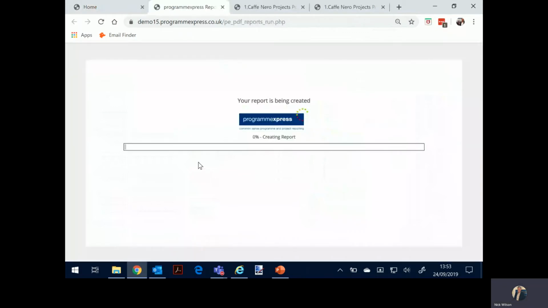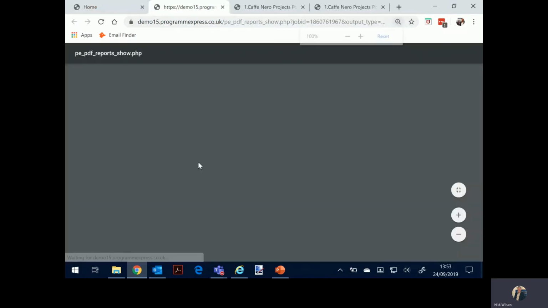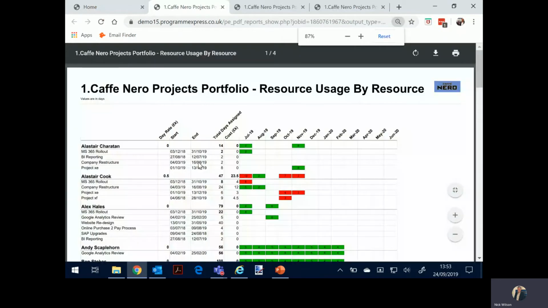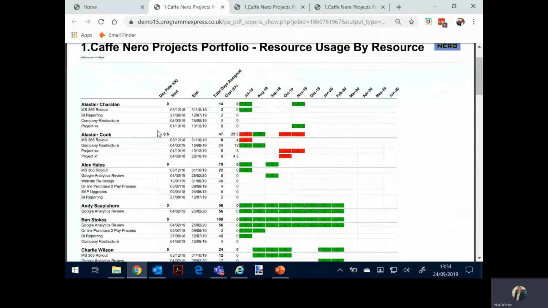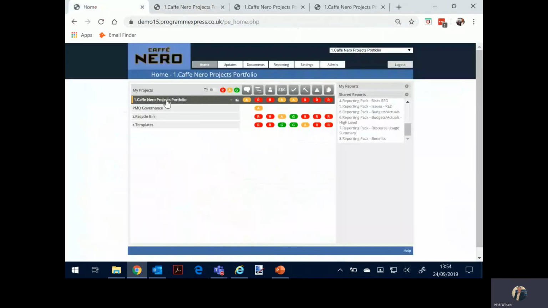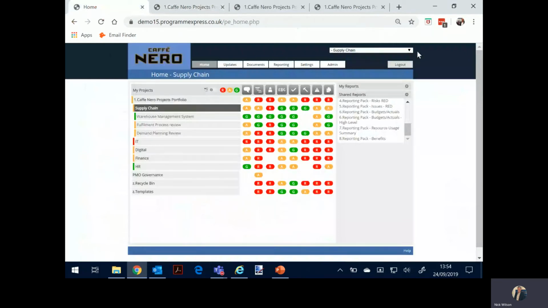One more report, we could run resource usage. So if we want to, it's not a resource management system as such, but we can allocate resources against projects, and we can start to look where we've got people allocated to projects and the health again of those resources in terms of under and over allocation. So very simple to get a view and a picture, very simple to configure the corporate branding, and very simple to run reports.